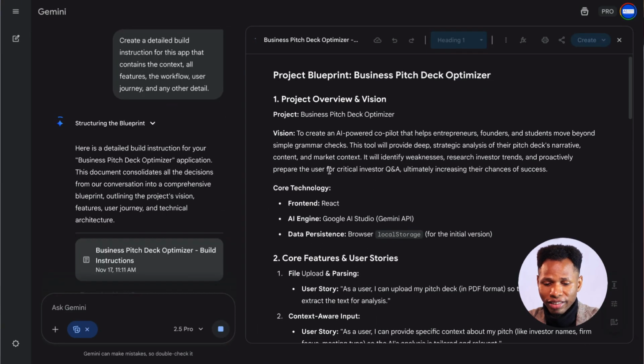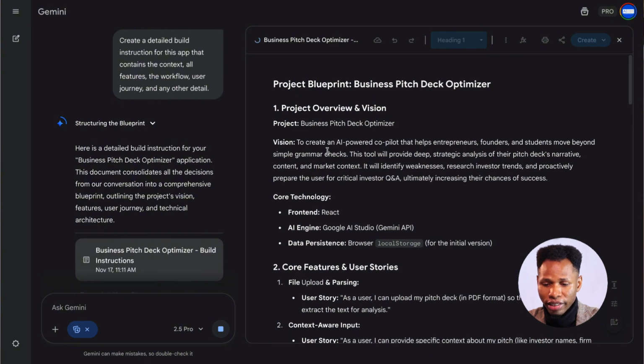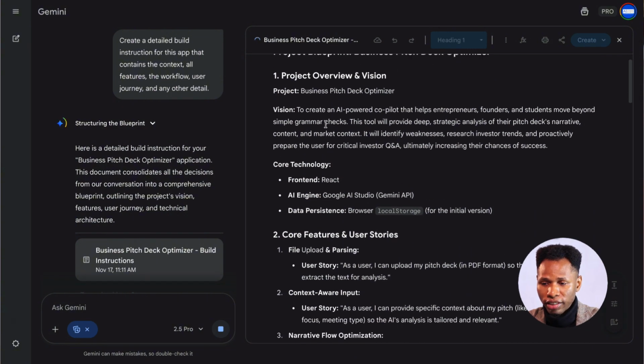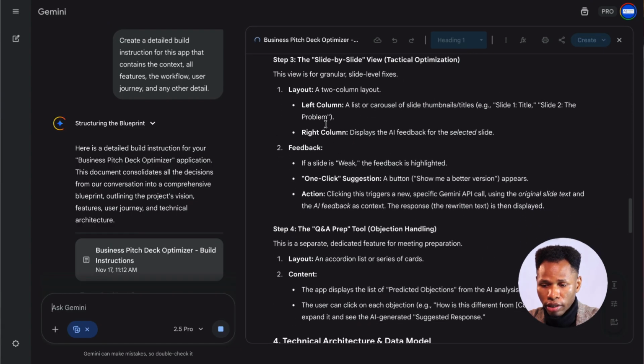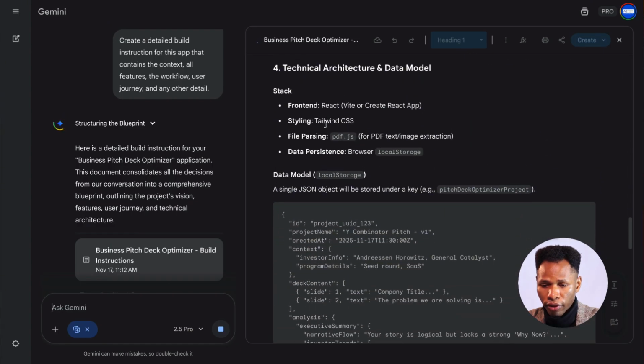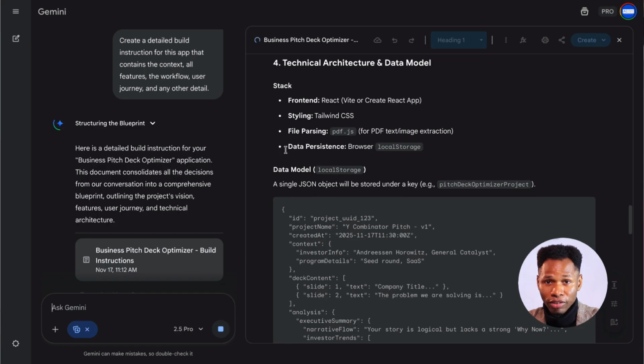All right, so this is it. Our build instructions is ready. I'm just going to copy this, right? Although there are some things I'm going to change and remove, for example, this technical part of it, I don't need to add it.